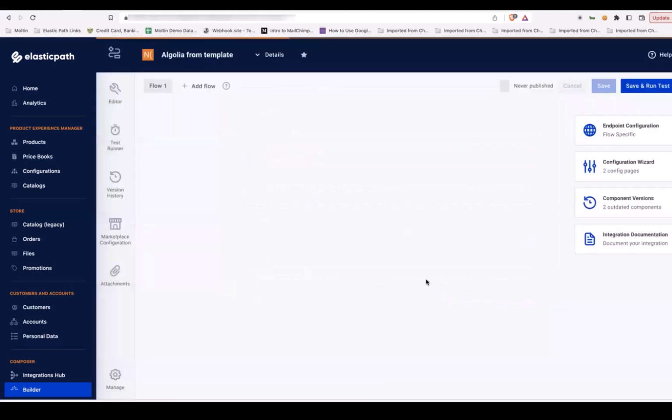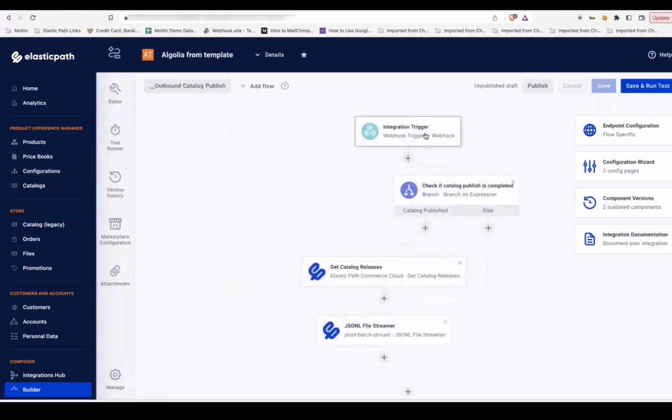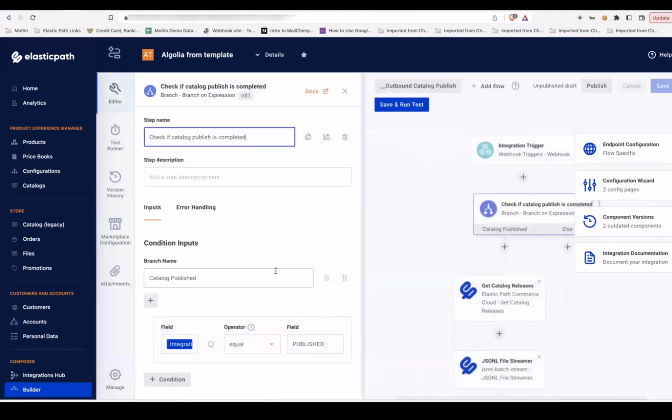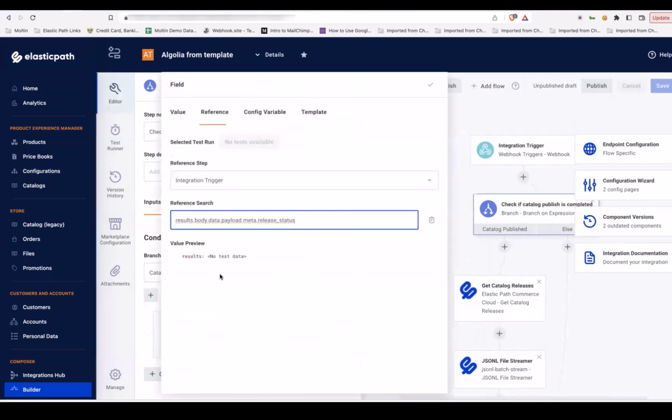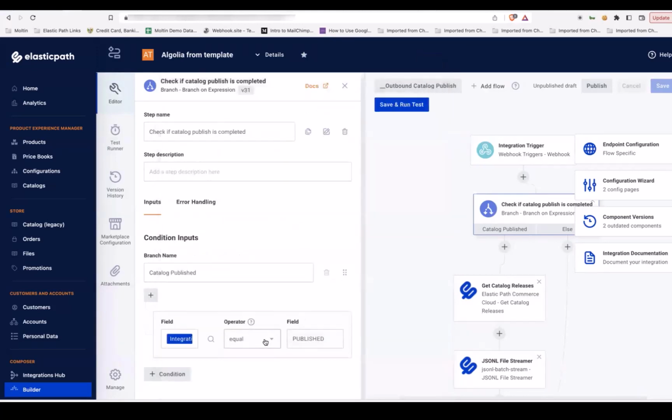So this is going to pull in some basic components. It creates the input, which is a webhook that listens for data to come across. The way we've built ours is we check to make sure that the catalog is completed publishing. We don't have any data here to look at, but basically within the payload of the event that comes across, there is a status and it's called published. Otherwise we ignore it because there is multiple catalog events that come across during that process.